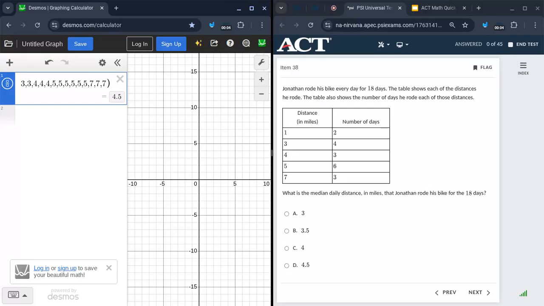You can see that Desmos has done the calculation for us, right? It's staring us right in the face there, 4.5. So there's our answer, D.